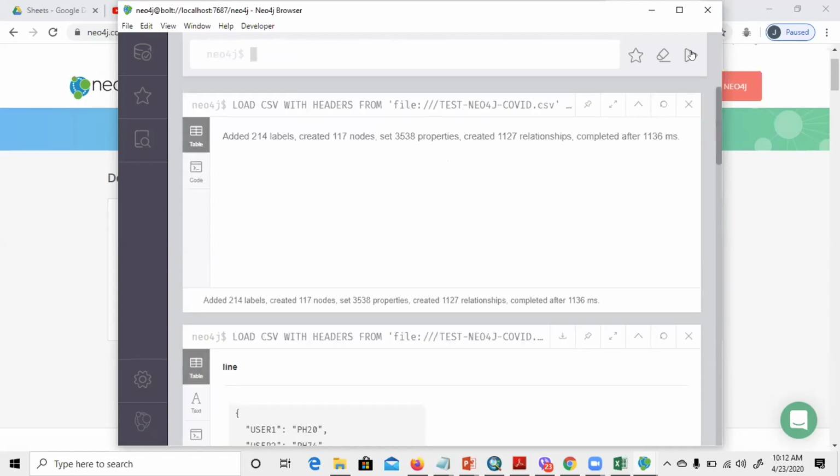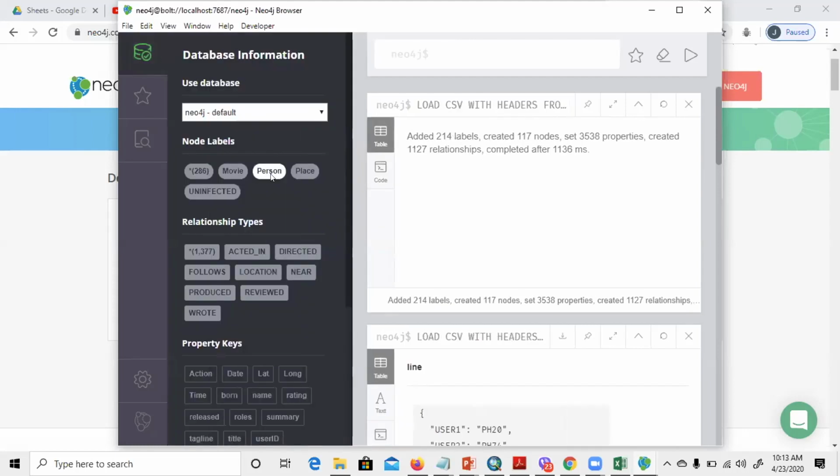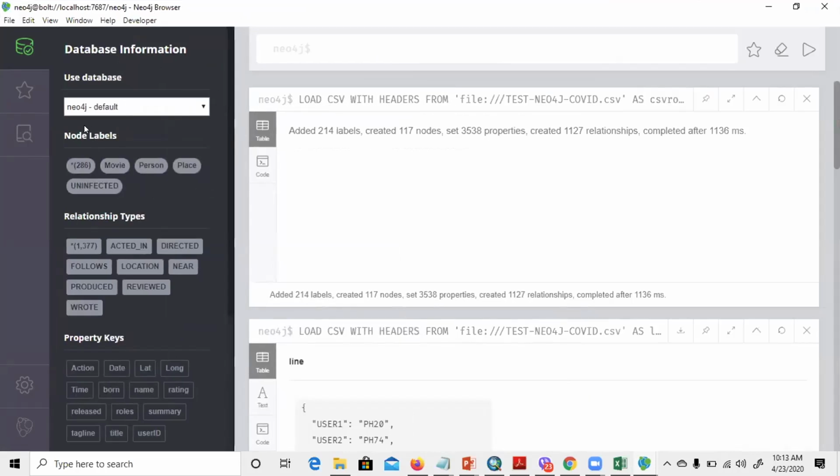So it will load 214 labels, created 117 nodes. And then you click on the upper disk icon. That should show you your database. If you click on that one, you should see database information, right? You can click it again to hide it.